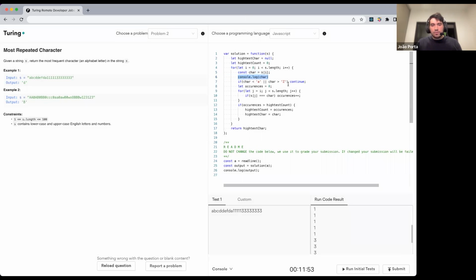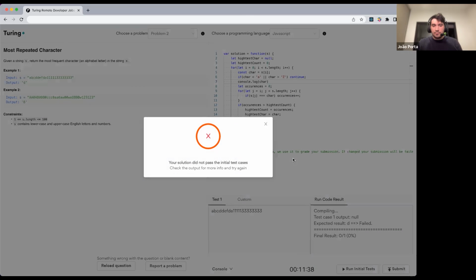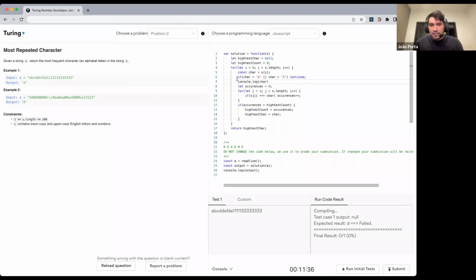Let's see if our check is working. If I set our console log here, only letters should appear. Oh, it's not passing this one. So we have a problem with our test for whether it's a character. I think a better way to do it could be a regex expression. Yeah, we could try that.